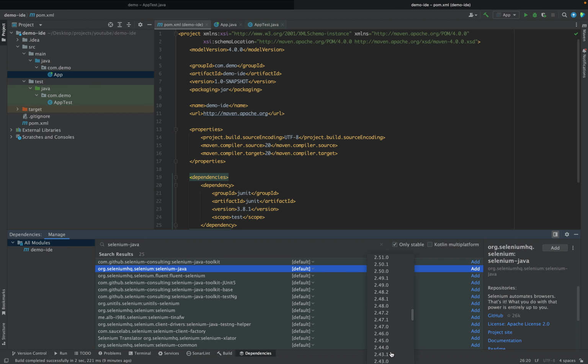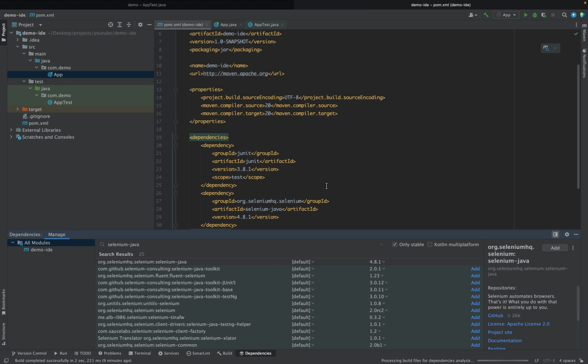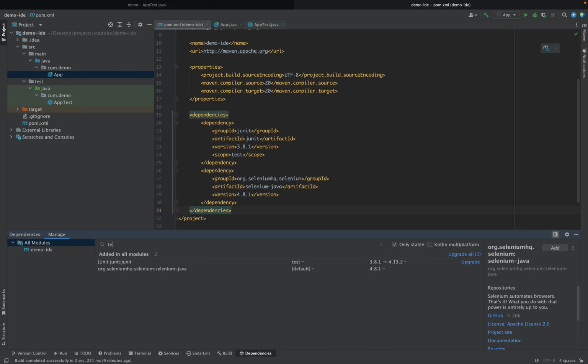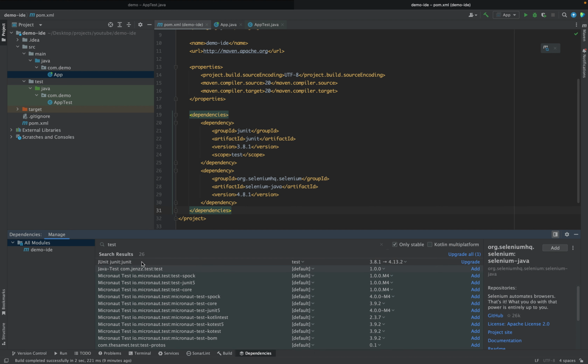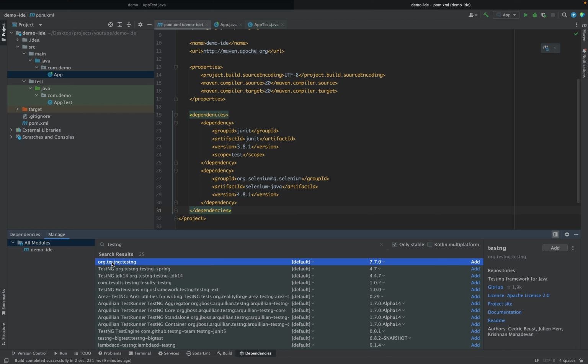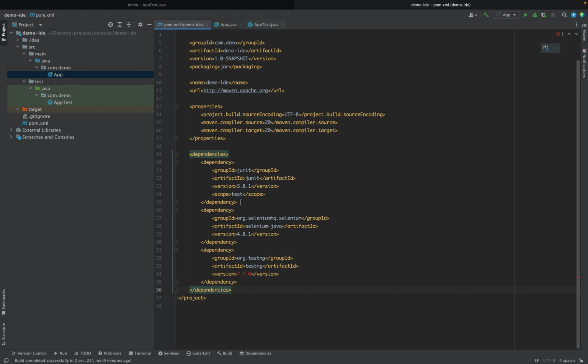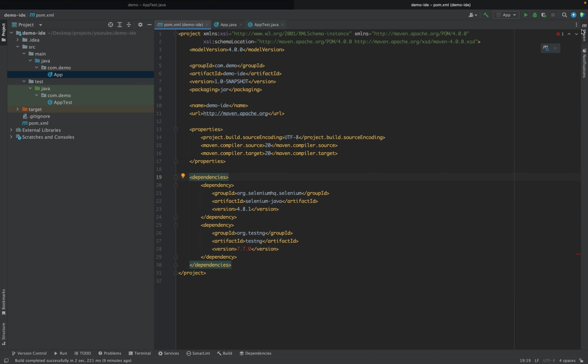As soon as you see selenium-java here, if you click, you can find whatever version you want. You can just download from here, and click on Add. As soon as you click on Add, it will get added to this. Same if you want to add TestNG. So this is TestNG, and let's add this, and let's remove this JUnit one because we're going to build the project.